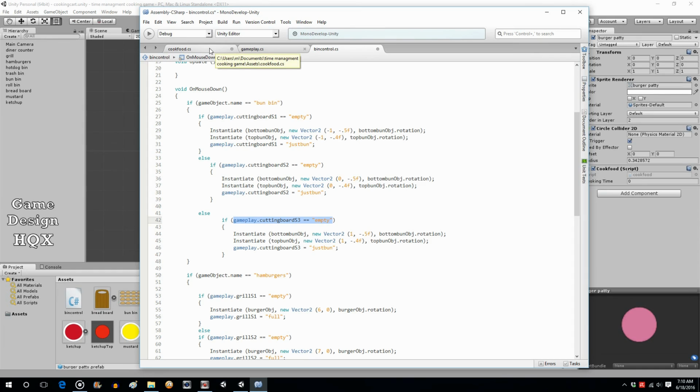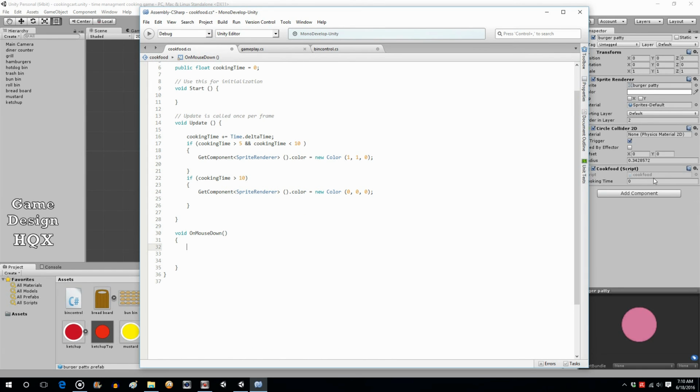So let's go to our cook food script, which is attached to the patty, and now we want to see if the patty has been clicked on. Outside of start, outside of update, add void OnMouseDown. This is a predefined routine, so it has to be capitalized O, M, and D, and the other letters are lowercase. It is case sensitive. When you're clicking on the patty, we want to determine which slot not only has a bun, but the bun does not already have a patty in it.